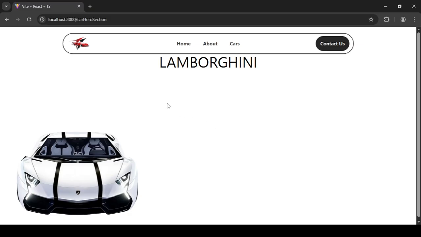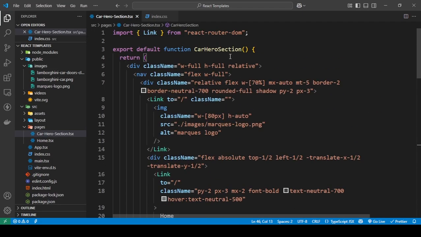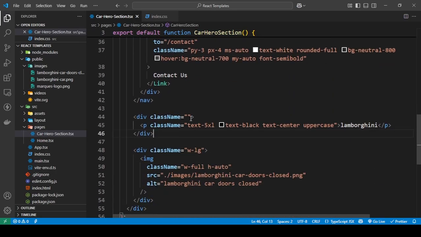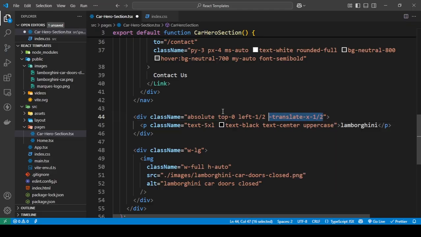We want this to be in the center and this car image to also be in the center. So to do that, it is very simple. Remember, we used relative here. The purpose of using this is that we can use absolute with this, position absolute. So just type in absolute, and then for now top-0, left-1/2. And also add in negative translate-x-1/2, then same translate but with y this time. What this will do is center the text.